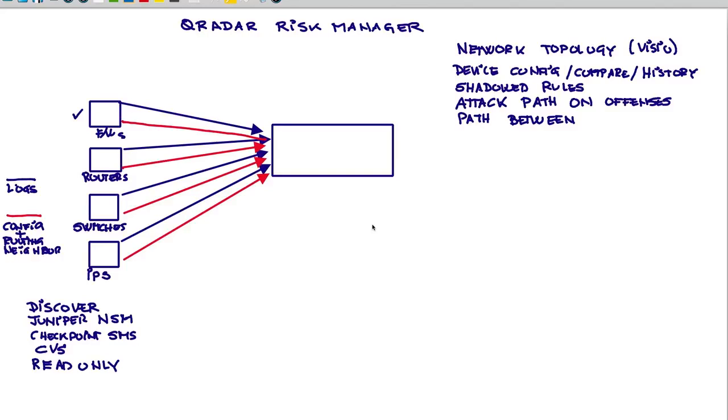You can do paths between different IPs. And you, for example, can see, well, there's a path that exists there, but this has been blocked. Why has it been blocked? Well, because of a particular firewall rule.